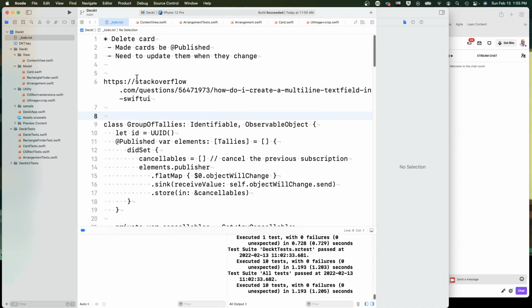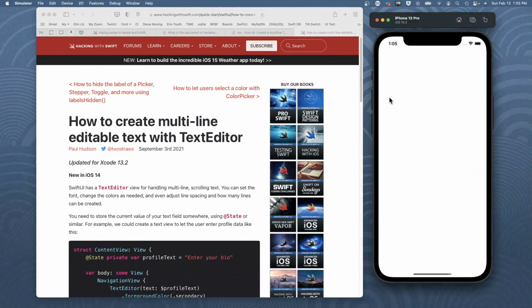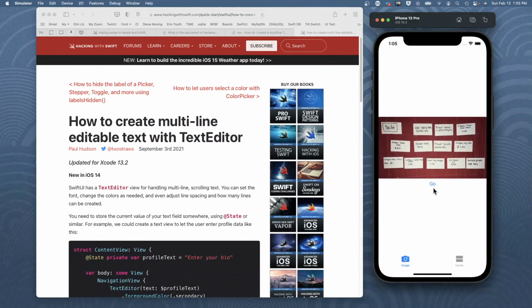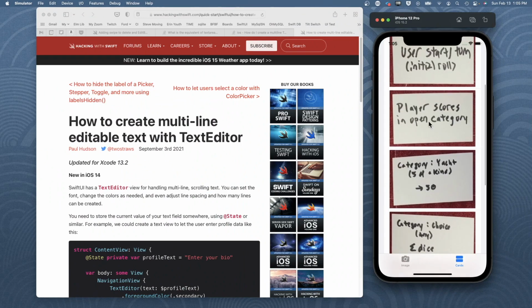All right. So the tests have run. Let's run this. So you have an image. You click go. It highlights them, and then it does them left to right and then top down. So user starts turn. Player scores an open category. User starts turn. Player scores an open category. Yacht, 5 of a kind. Okay. So those are the cards.